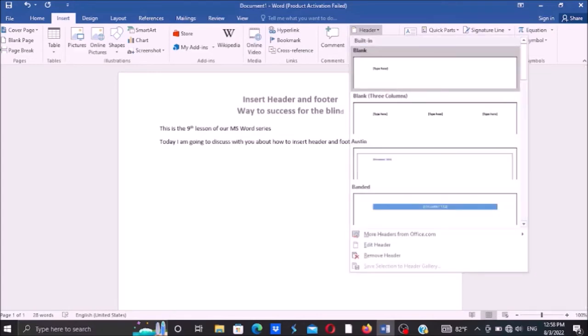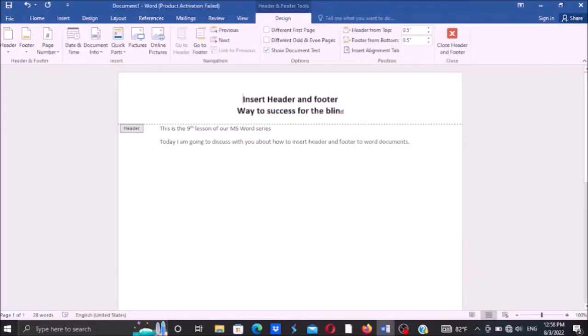Then press shift tab until Edit Header. Save selection to header gallery, remove header, edit header, and then press enter on it. Microsoft Word document edit multi-line. Now you are in your header area, you can do any changes. Insert header and footer. Way to success for. After you have done your changes, press escape key to come out of it.